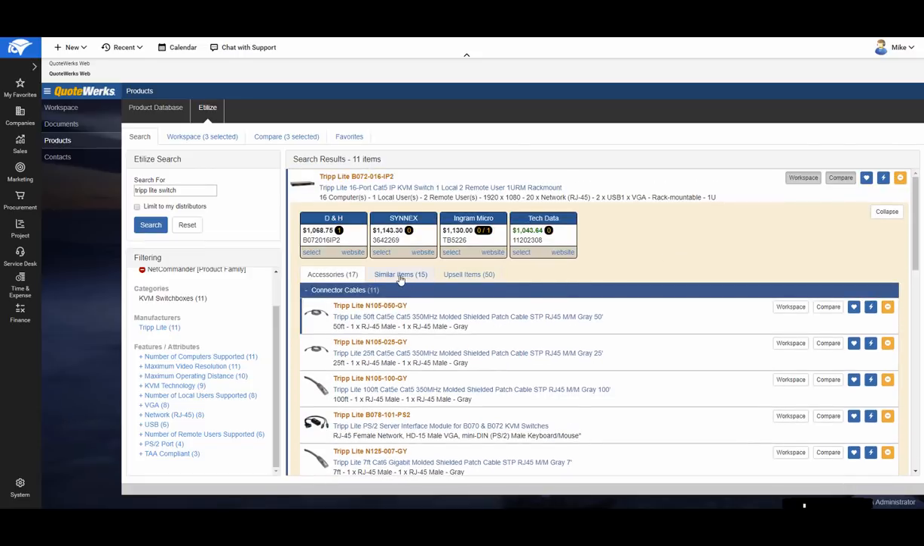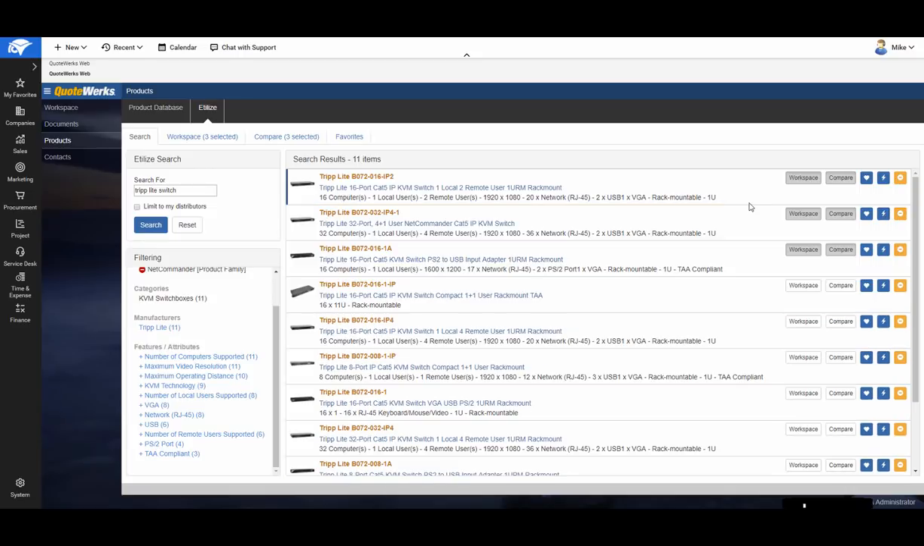You also see you have the option for the similar items and the upsell item tabs available here. So if I wanted to get pricing on another item, I could collapse this window, just make it a little easier to view. And then I could use the same kind of steps to find pricing on this particular item and choose which vendor I want to source it from.